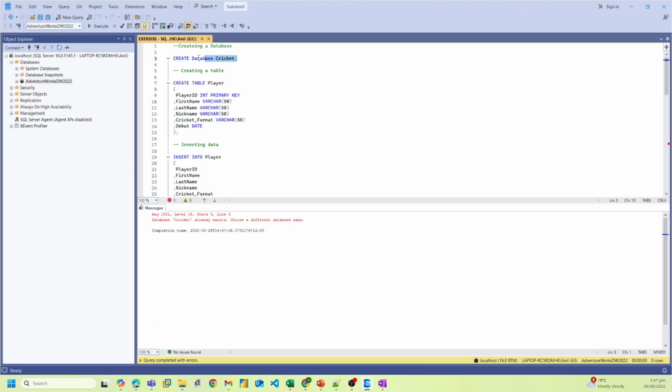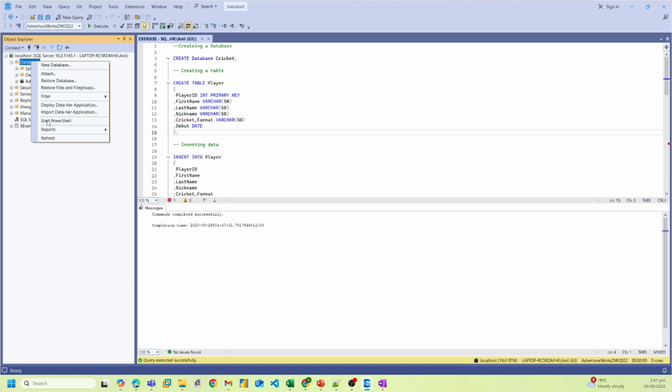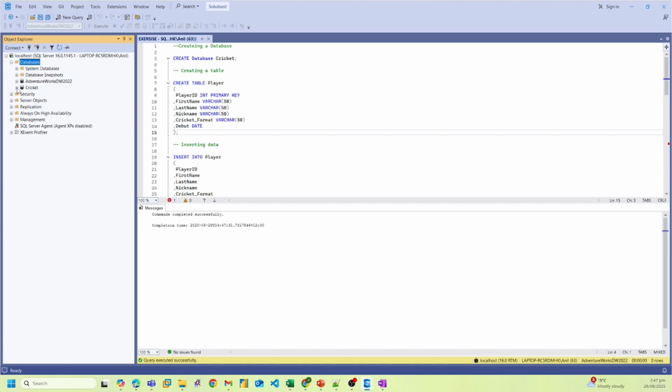Let's create the database. Just select this particular line and click on execute. The command completed successfully, which means you should see the database in the databases. Right click on Databases, click on Refresh. You will have the database called Cricket. Under the Tables section, there are no user-defined tables because we just created the database.